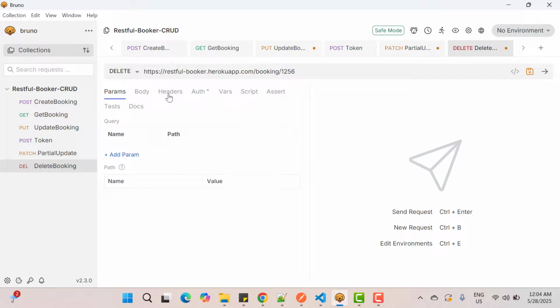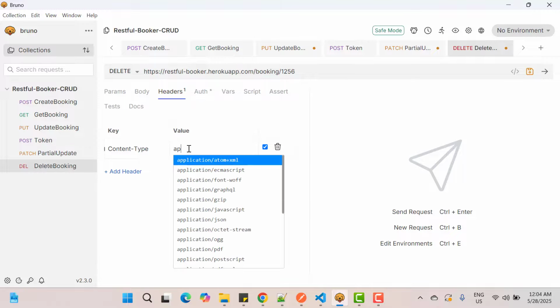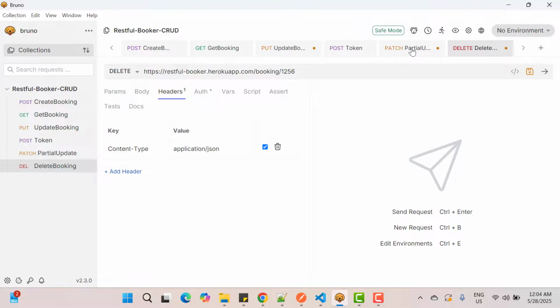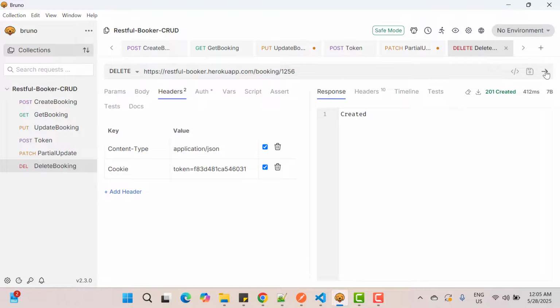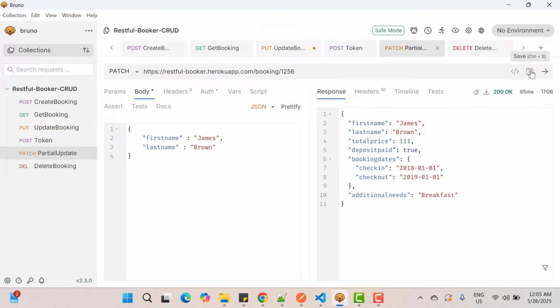That means the token. So I'll go to headers, click on add header, content type, value application slash JSON, and let me copy this header value. So it will be cookie and the value is this. So hopefully it should delete my booking. So it is giving created. It should have given 200 or a response like booking has been deleted, but that's fine. These are just dummy APIs. So the purpose of this video is just to show how we can hit CRUD API calls using Bruno.